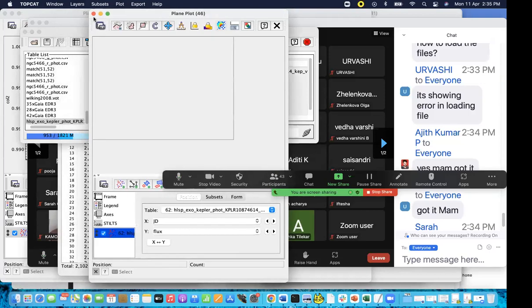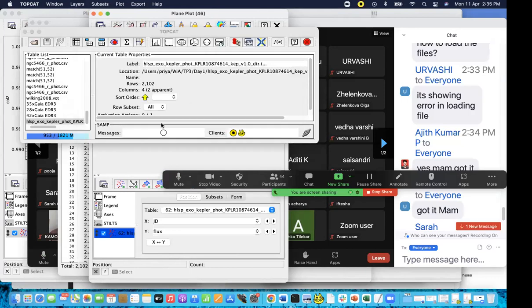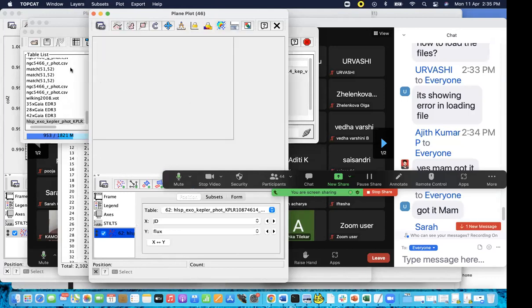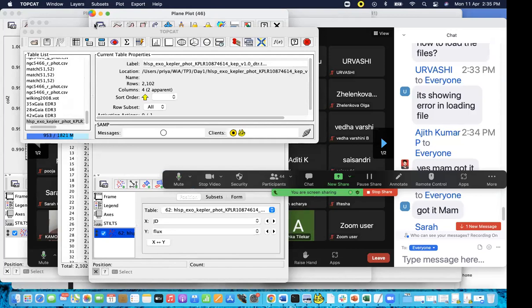What has happened to this? My Topcat is now creating problems. Till then I'll just check on the others. Latecomers, I would request other participants to also share the files with people, because I seem to be having a problem with my Topcat now. It's gone into some crazy mode. Let me just close it.